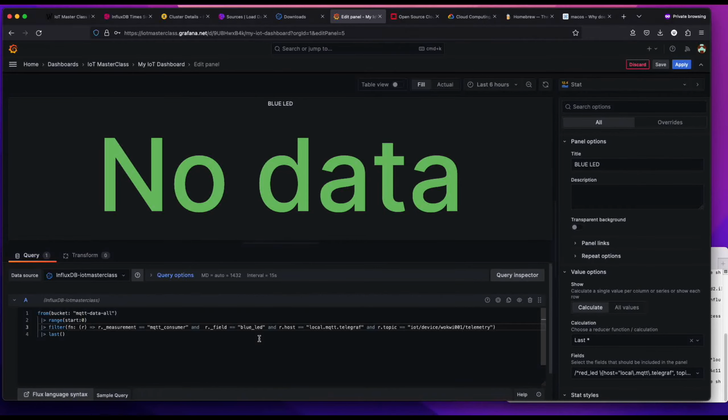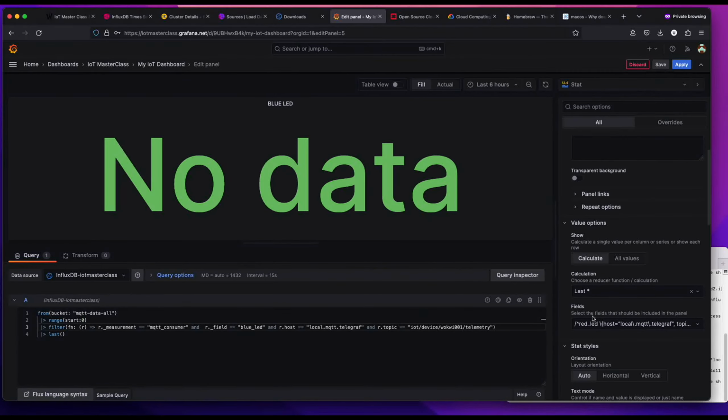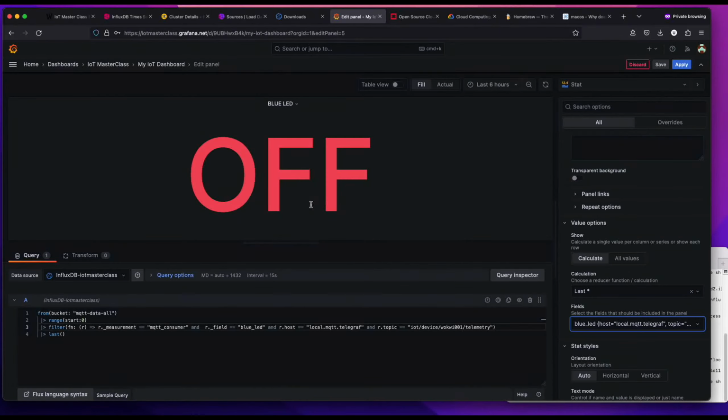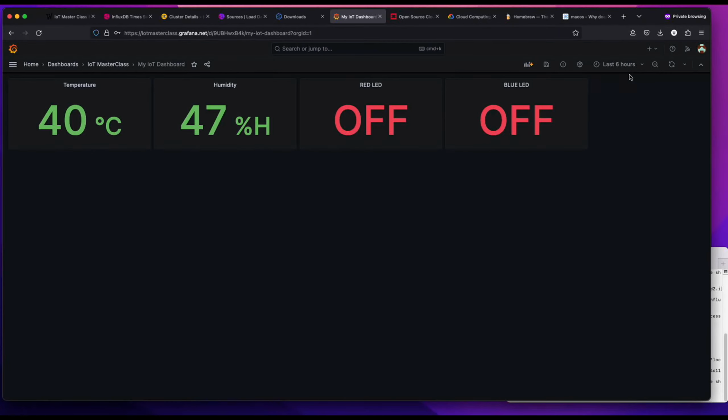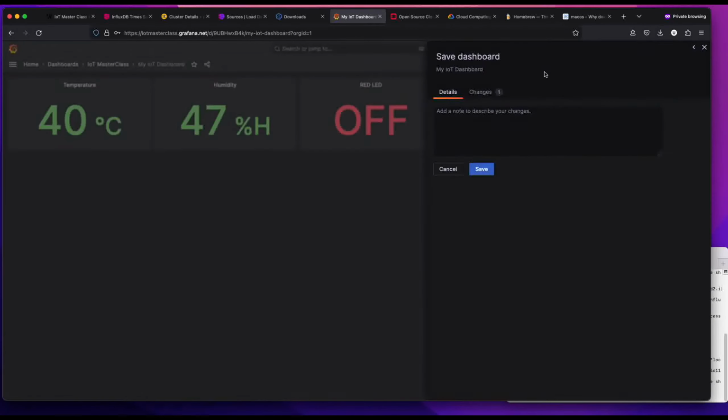We're missing something, not sure what. Hold on, so let me see. Did we miss some? Oh, yeah, I know why. So we said blue LED, but because we copied it, our fields are still kind of a software glitch. So let's go back to the fields, and that will select blue LED. Now we have our off. Okay, that just tells us things are working, right? We're gonna apply that, and we are going to save our dashboard.